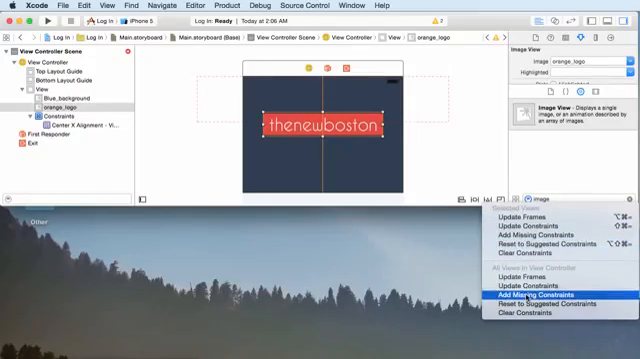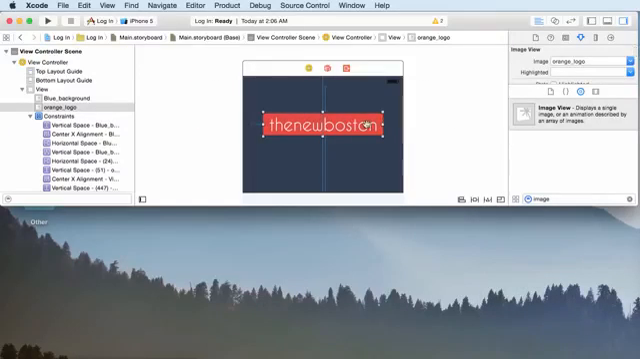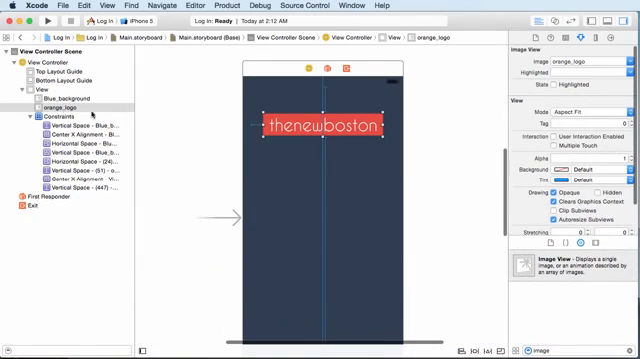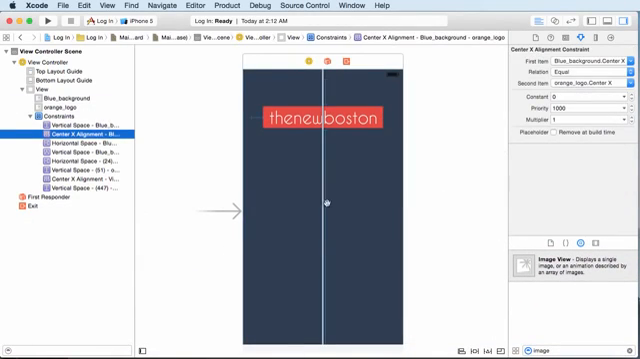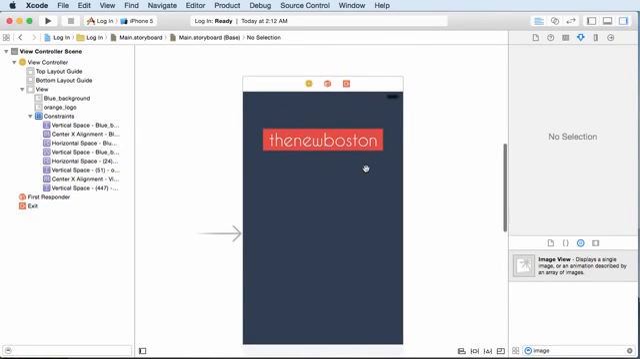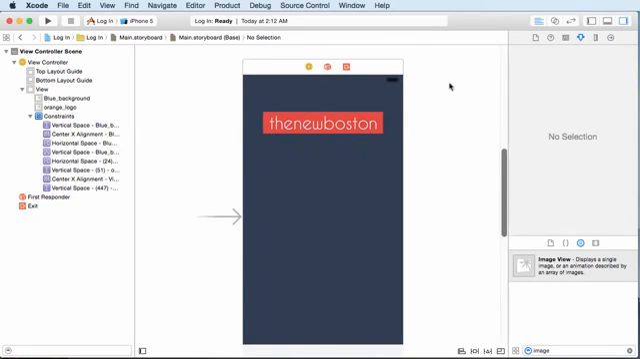But if you just go to add missing constraints, then it says, okay, whatever rules you're missing, I'm just going to guess what you want to do, position, and I'm just going to add all those constraints for you real quick. So again, it added a whole bunch of rules. And of course, we can go back and tweak them if it didn't guess right. But for right now, looks good. Got rid of all those warnings.